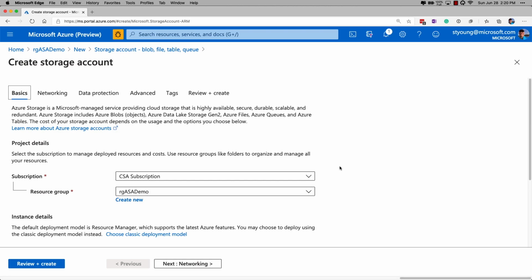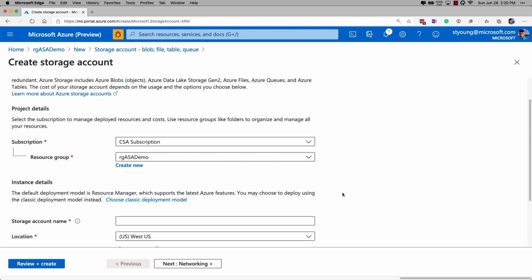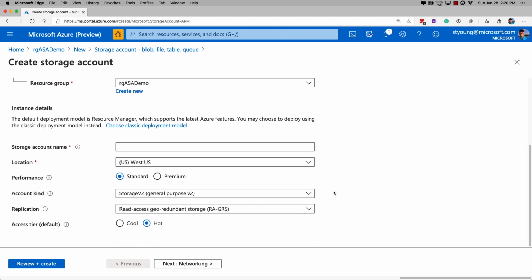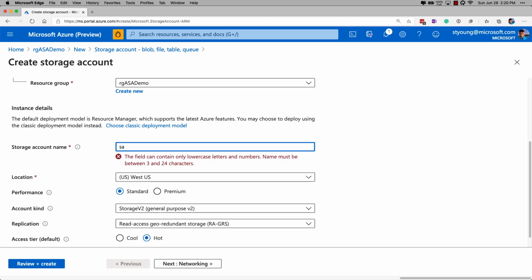So we're going to create our storage account. Make sure you're at the correct subscription. The resource group should be auto-populated, as we created this from within the resource group. A storage account name, again, no special characters, all lowercase. SA for storage account.